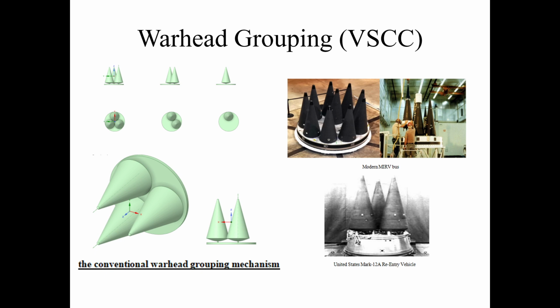The left side is showing the CAD model of the MIRV bus, which is having 3 warheads. After separating each warhead, they create some more wetted area, which will create more drag. At the same time, it will make the bus unstable. It will destabilize the bus.